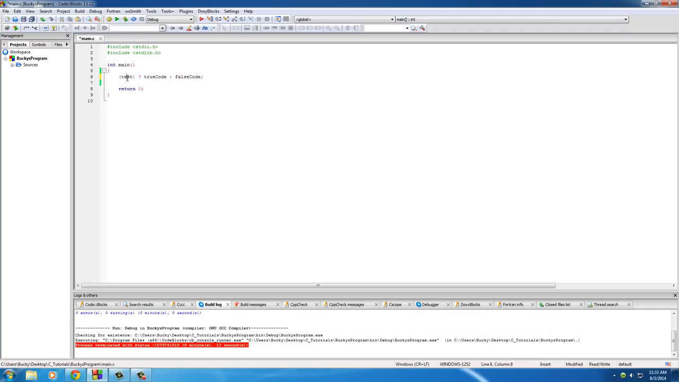This isn't actual code. Test question mark, basically saying is 5 less than 10? If it is, do this. If it's not, do this. So let me go ahead and show you an example of when this is actually useful.